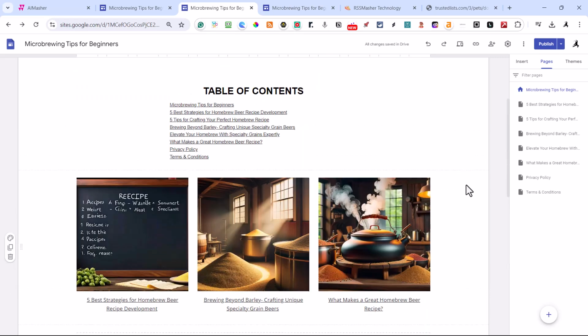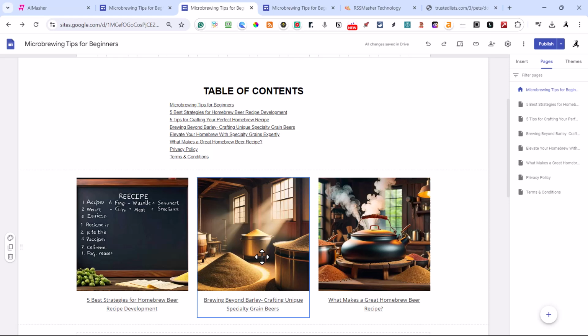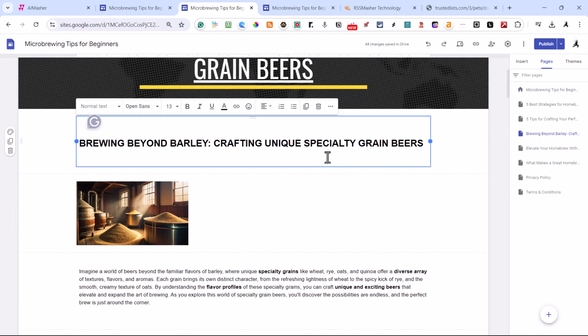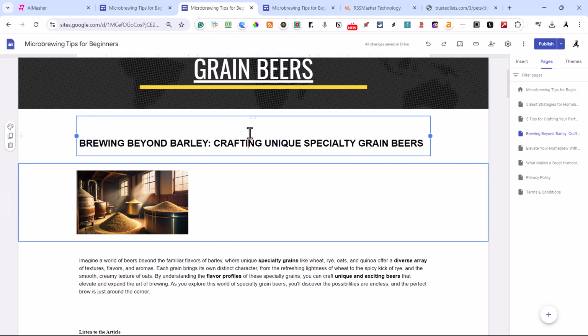You make your own flexibility just by going in and fixing these. So I'm going to fix these last 2 just to show you how easy it is. Brewing Beyond Barley. Okay. Take that line space out. And again, this is probably going to be fixed by this week.